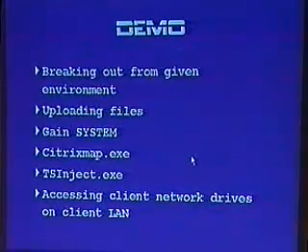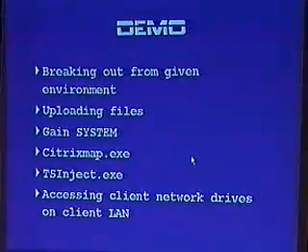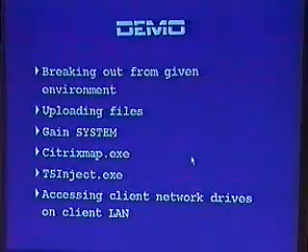I will change the font for you. I think this one will be all right. Can you see this? So I'm the attacker. It's this computer, but what you see here is a Citrix session. So this is the terminal server, the Citrix server, that I'm in right now.